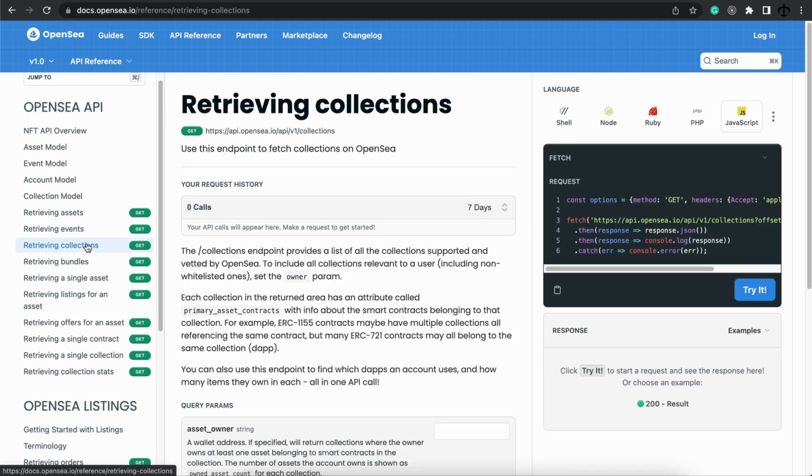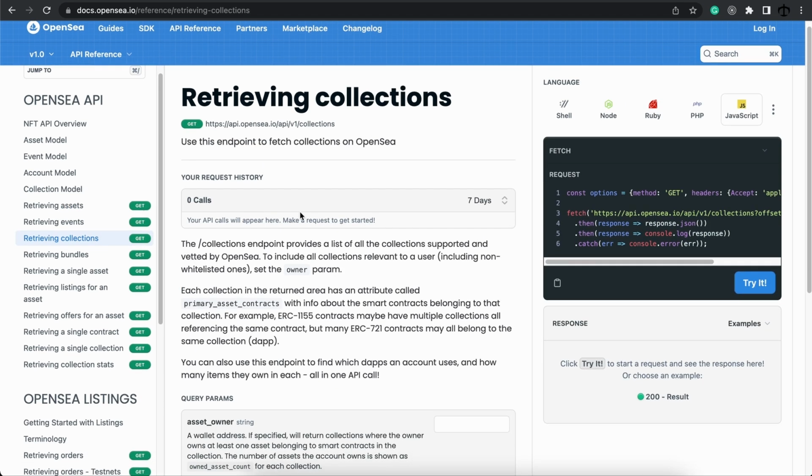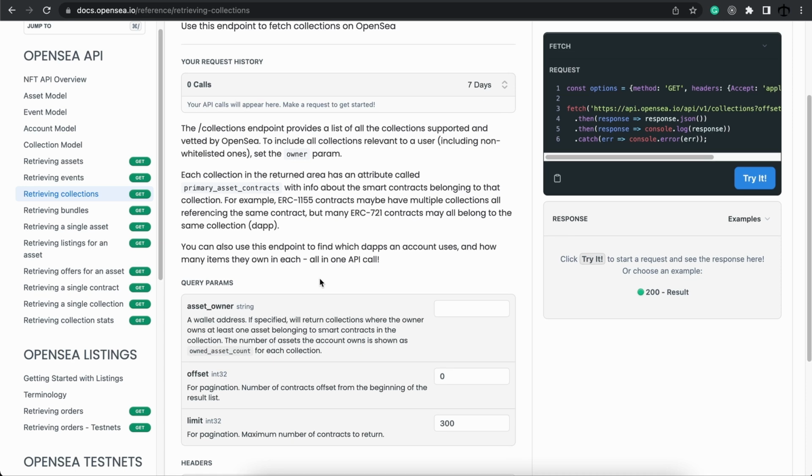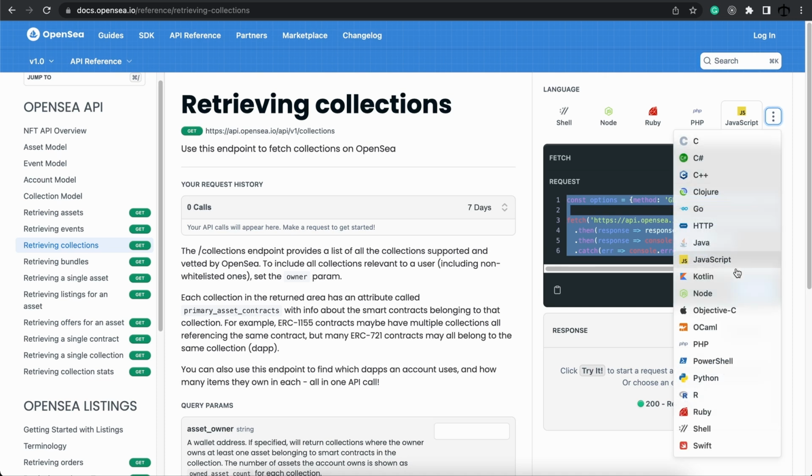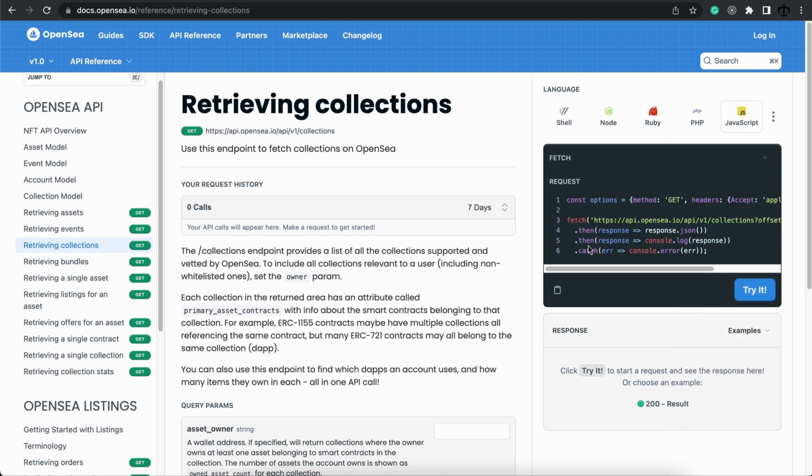If we select one of these GET requests, we can see in the middle there's some more information on how to use it. And then on the right-hand side, there's actually a method that you can use. In this case, it's JavaScript. If you don't see JavaScript here, you can just click on these three dots and choose the technology that you want to query this from. We're going to be making use of JavaScript.